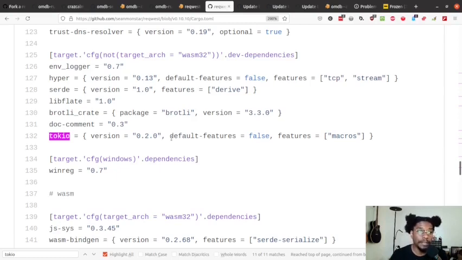So it seems like the issue is that the version of reqwest in the current OMDB is a little lower than I want it to be. How do you fix that? Well, you fork it, you upgrade the dependencies of reqwest, and then you use that instead.